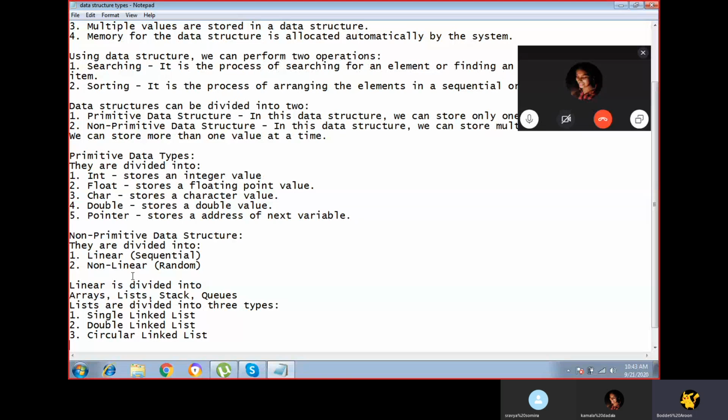Sorry, it is primitive data structure, not types. We will be shifting to non-primitive data structure. So what is a non-primitive data structure? It is a type of data structure where we store multiple values at a time. In a list, we store more than one value at a time.